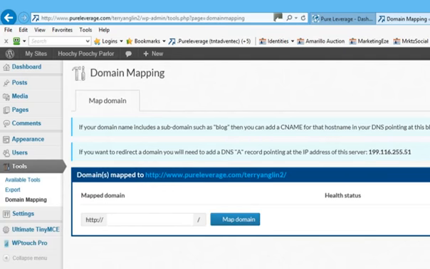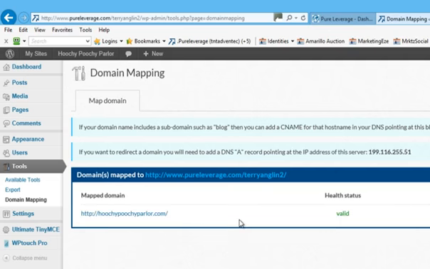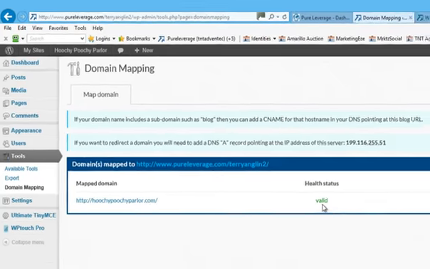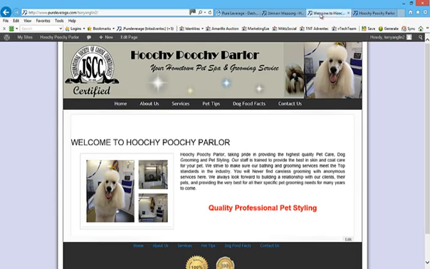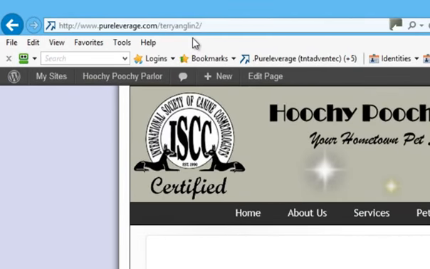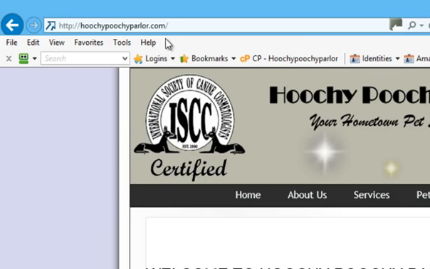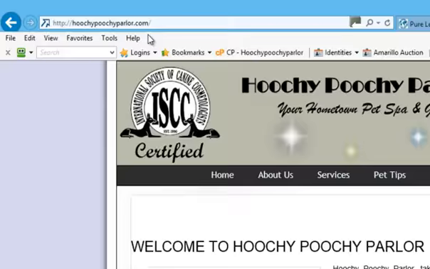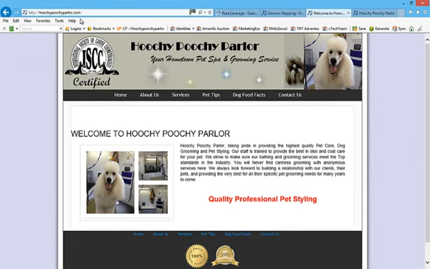and in this box I want to enter the domain name that has already been set up to work for this local business. Now that domain name is HoochiePoochieParlor.com. So I'm going to go ahead and enter it and then select Map Domain. If everything was correct, I'll get the word valid. Now, if I go back out to the website and refresh the page, now notice the URL at the top was my current Pure Leverage. If I refresh now, you'll notice the domain name is hoochiepoochieparlor.com. There are no references to Pure Leverage.